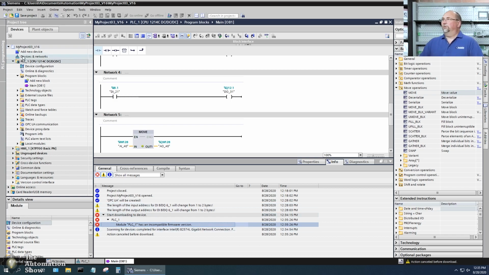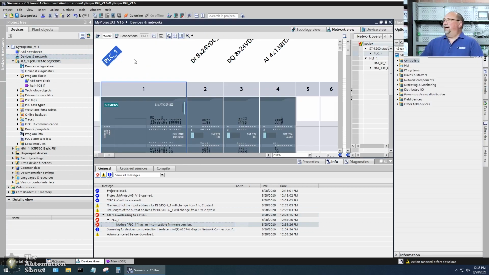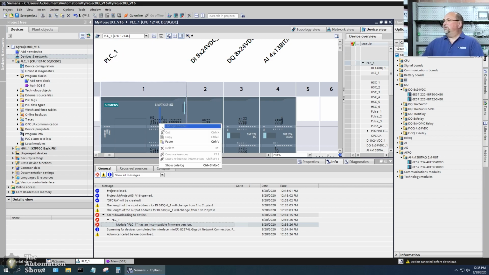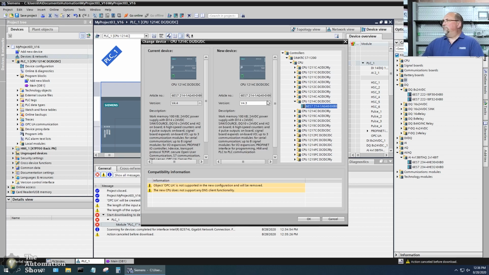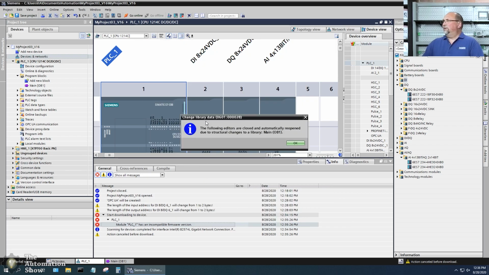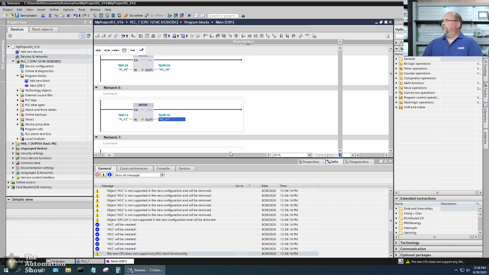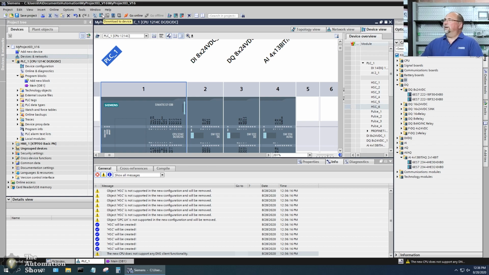Well, what I'm going to do here is I'm just going to go back into the controller, change device, and I'm going to make it firmware. Let's make it the oldest one possible. Okay, so we want to change it to let's make it 4.0. Okay, we can see what will happen if I do that conversion, but that's okay. Okay, it's going to close and reopen the OB1. That's fine. Okay, now let's try to download it.